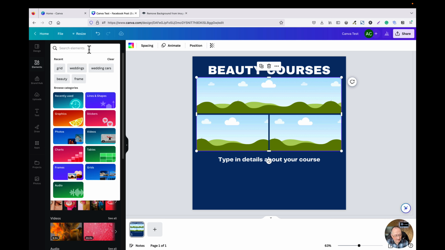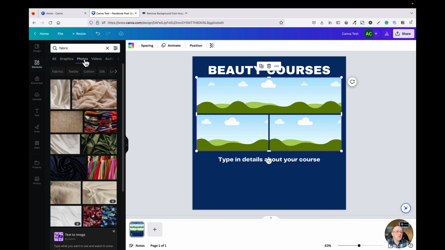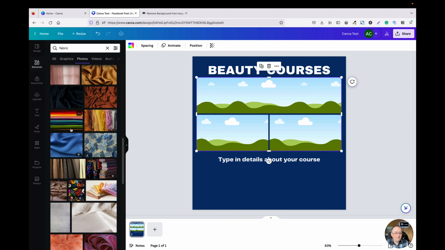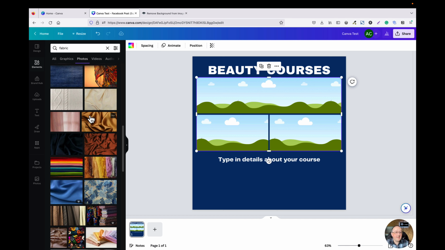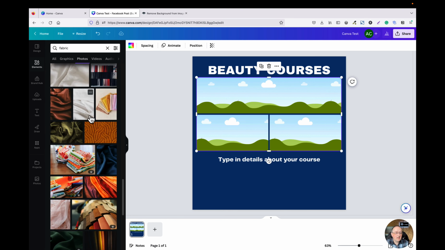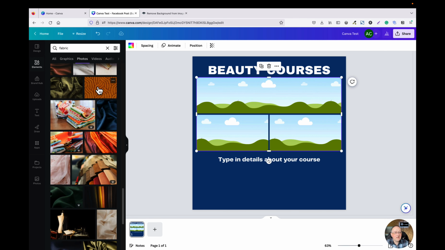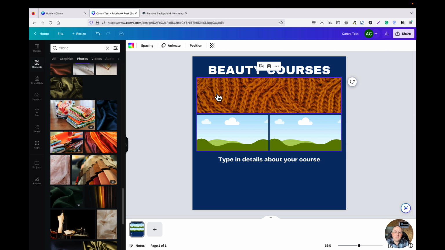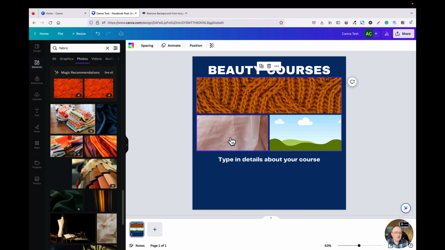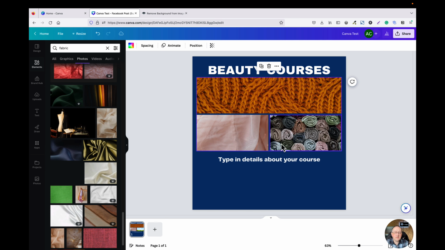And then you can go back into elements again, clear any searches, and this time we're going to go for fabrics. We're going to go into photos, and there's lots of different things here that you could use. And as you can see, quite a lot of these images are for free. Let's just go for this woolly jumper thing. Drag it over and drop it into place. Exactly the same for this one.